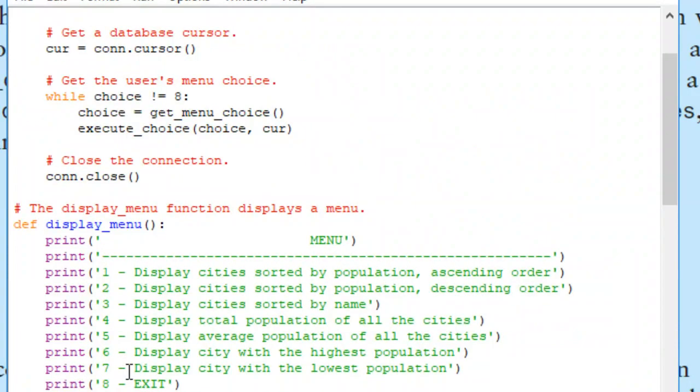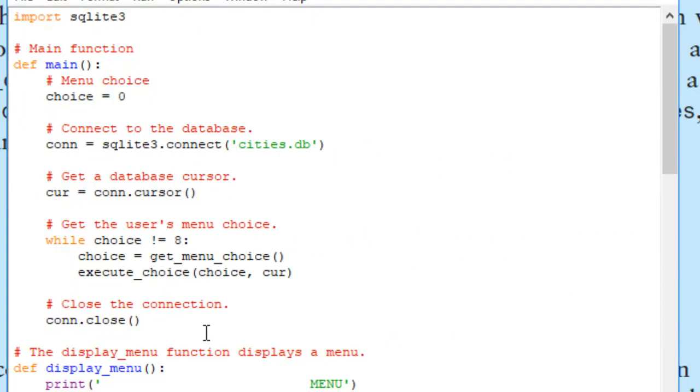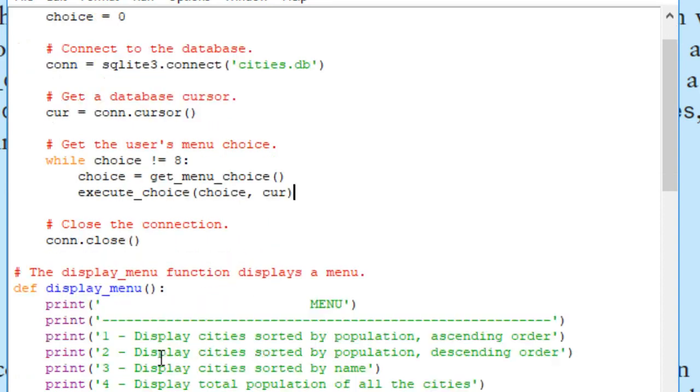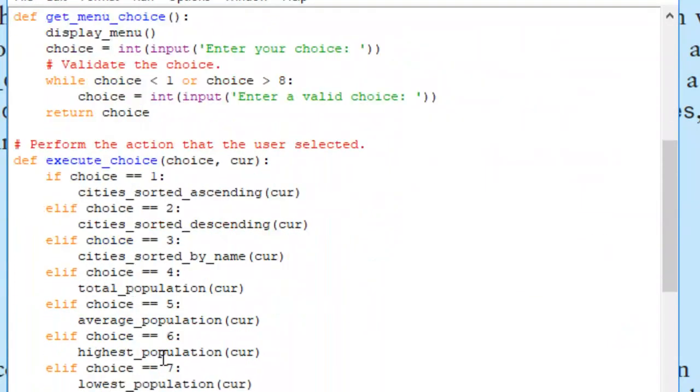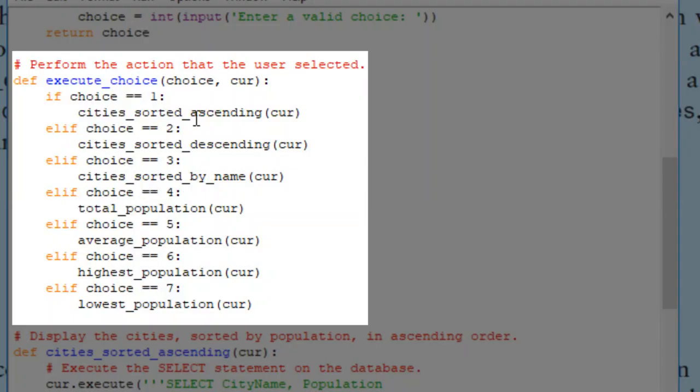Now, if we go back up to the main function where we called this getMenuChoice function, it's right here inside of our loop, that value that's returned, which is the value that the user entered from the menu, is assigned to our choice variable. And then we call another function called executeChoice, and we pass 2 arguments. We pass the choice variable, which has the user's menu choice, and we pass our database cursor object.